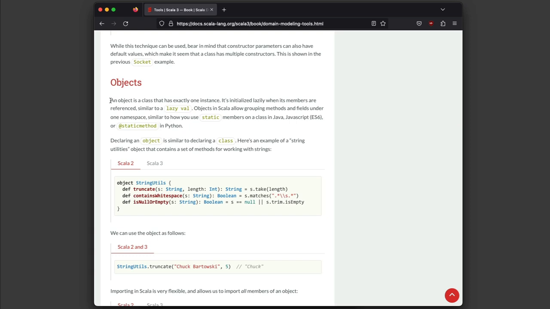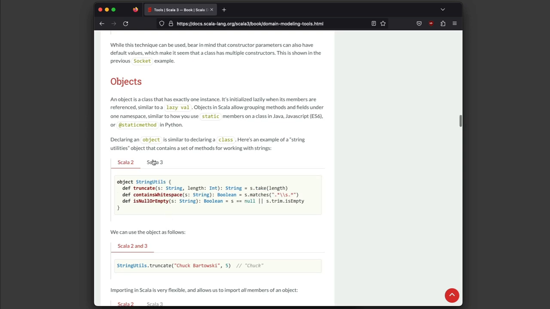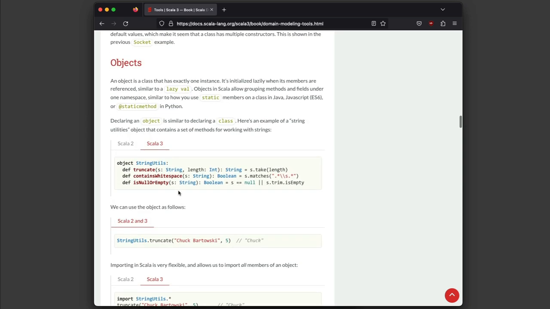So an object is basically just a class that has exactly one instance. So you can think that there's a little bit of magic going on in the system, that when you try to refer to an object, it actually only has one instance throughout your entire application. And I mentioned that string utilities object that I create, and this shows the Scala 2 style. We'll switch over to Scala 3 here. So this shows the syntax for Scala 3, and this shows these three functions that are defined inside of string utils right here.